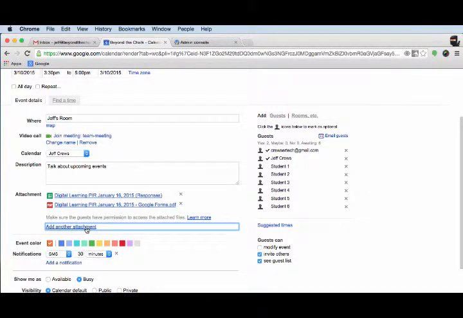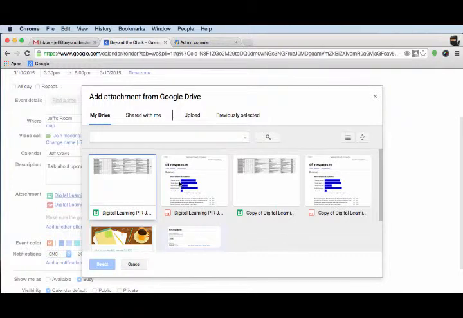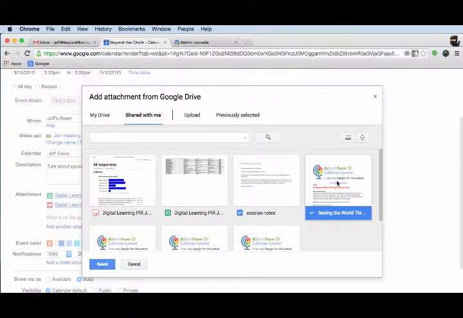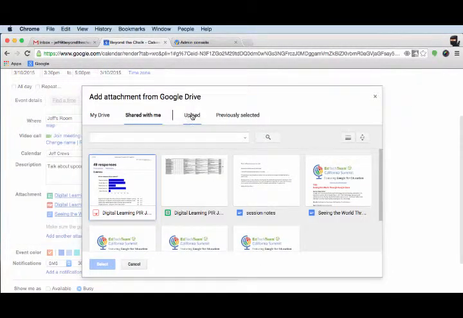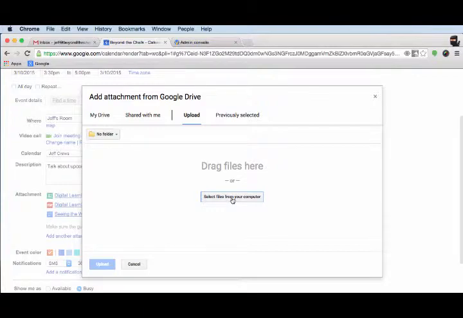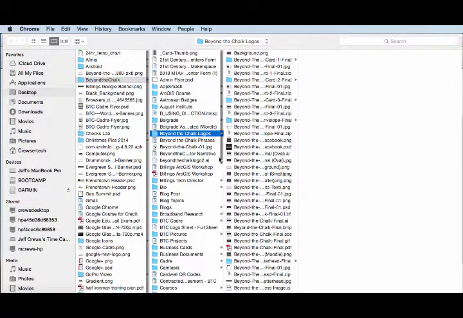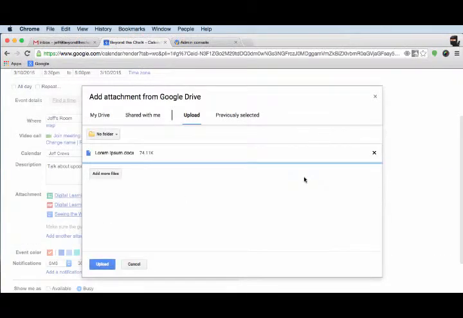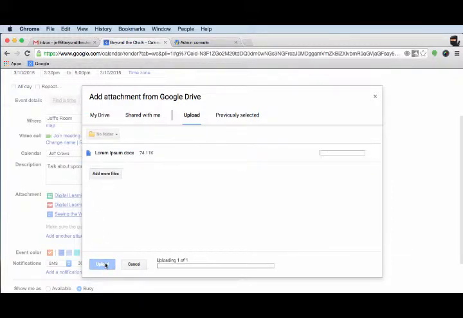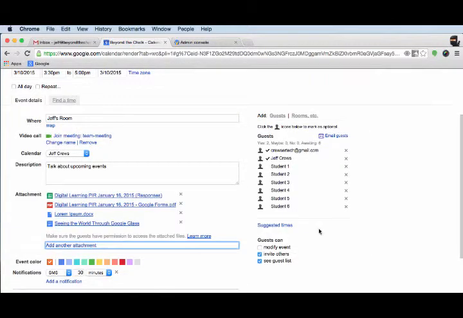And then just to show you how this works, I'm going to click on add another attachment. I can look for items that are shared with me, so I might just pick this one right here. And then one more attachment that I'm going to upload from my computer. So I'm going to select files from my computer. It's going to bring up a list of things that I can bring in. I'm going to bring in this piece right here, which is a Google Doc or a Word doc. I can add more files, click on upload, and it's going to upload that into my Drive folder.